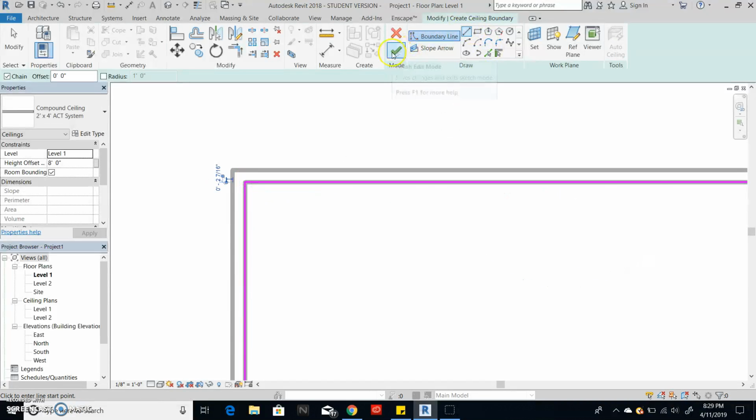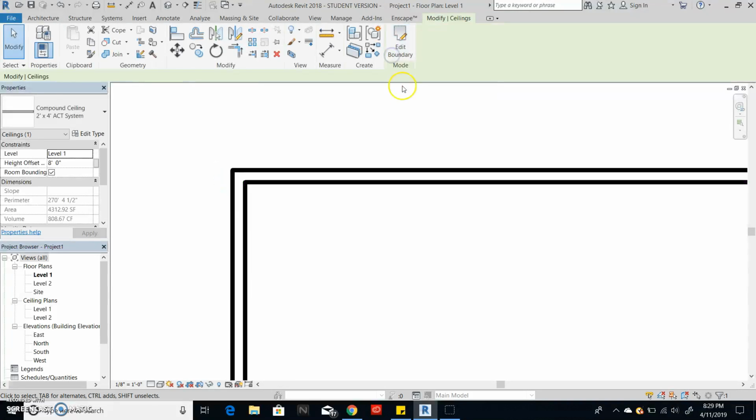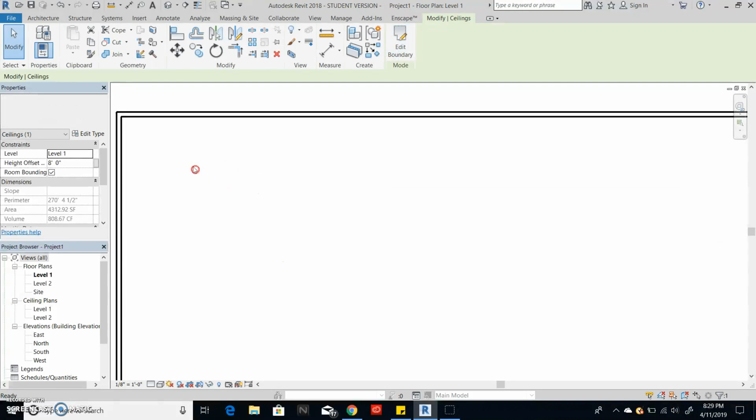Okay, you're just going to hit OK. And it says here it's at 8 feet, but for our project, it'd be 9 feet. So you can just go over here and change it like so.